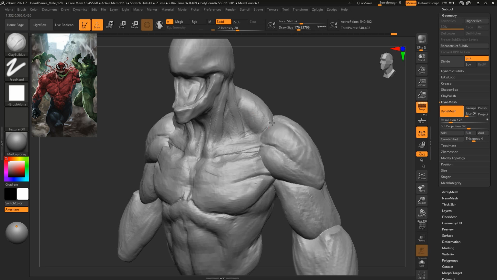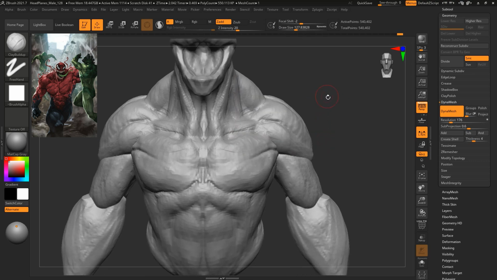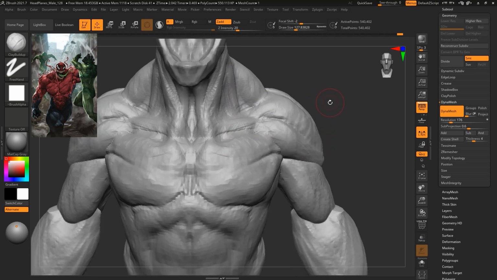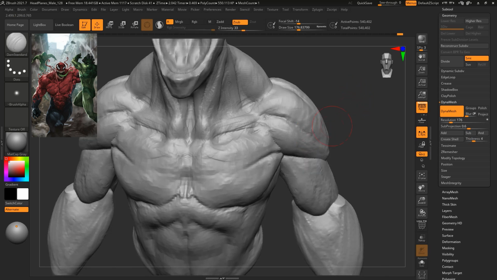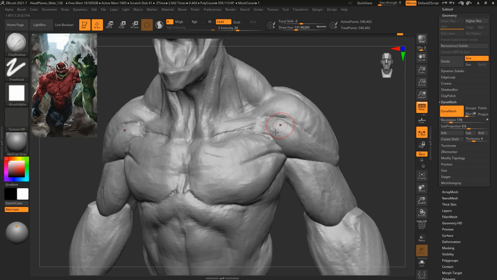These muscles here. Dip in here. Now this is very quick sculpting that I'm doing, but you can take your time. There's no rush to be a fast sculptor. Sometimes being a fast sculptor is a good thing, sometimes it's really bad.